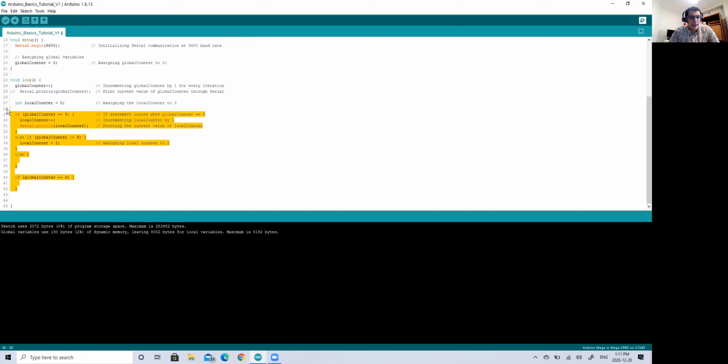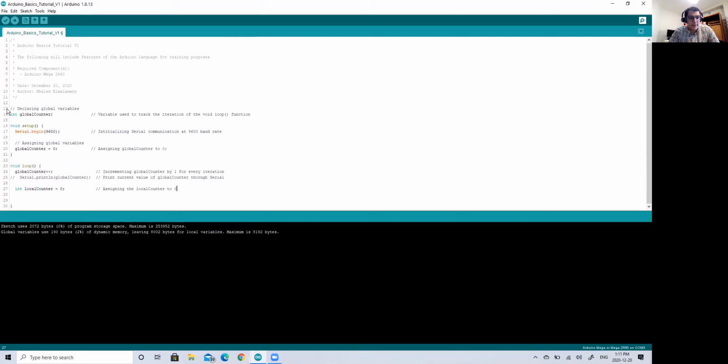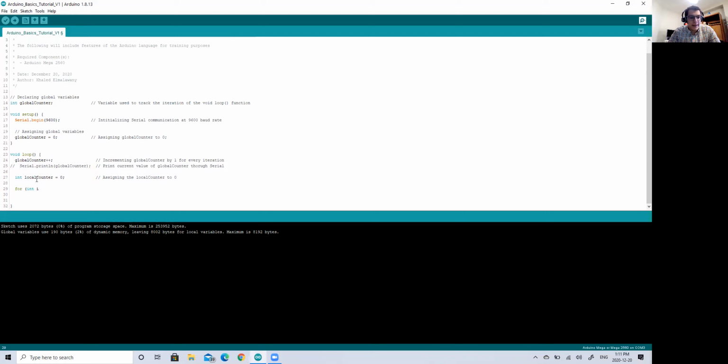Now, if we remove this here, we can talk about for loops. The for loops, as the name implies, are a loop, right? So you can create a for loop inside of a void loop, which allows you to have another loop iteration inside the actual void loop. And that means that any local variable you have assigned here will stay here. Now, just to avoid the overflow and the global resetting, I will comment out the global counter.